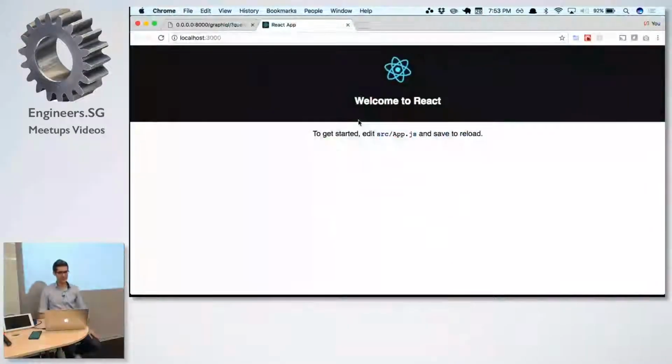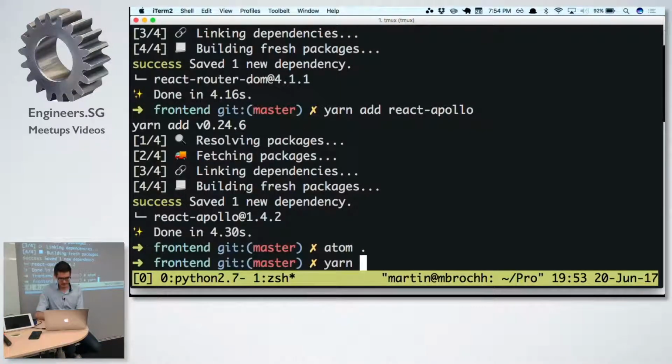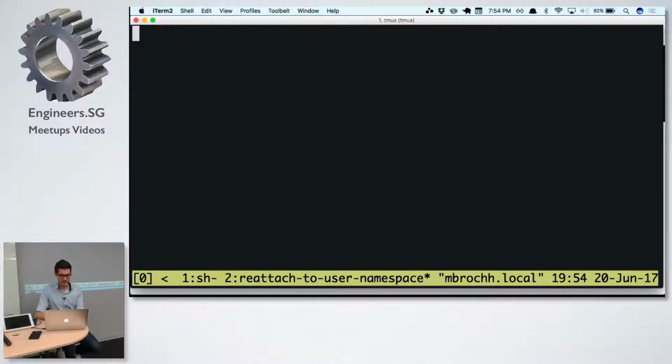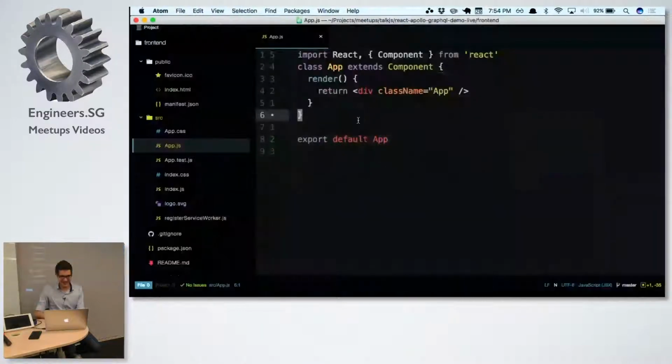And the beauty of this create React app is, did I stop the server? Yeah, I did. The beauty would have been that it automatically refreshes whenever you save your file. All right, so now it's empty.